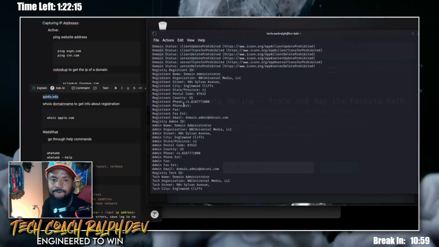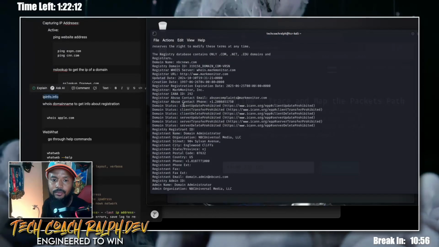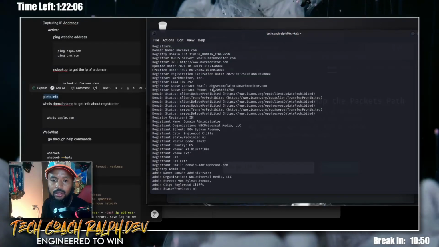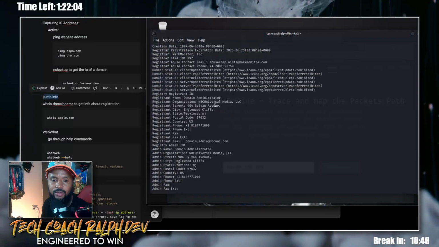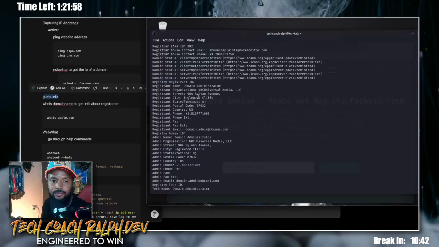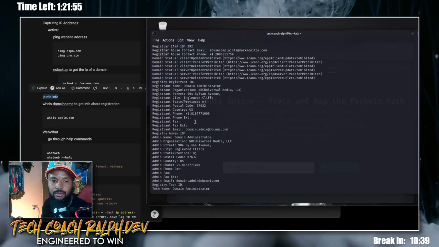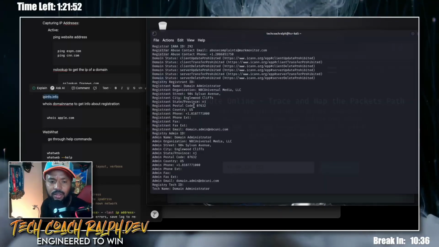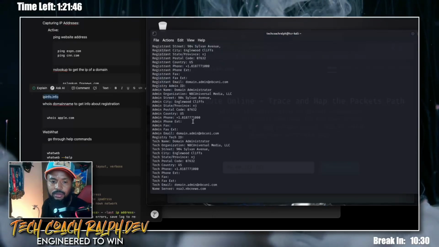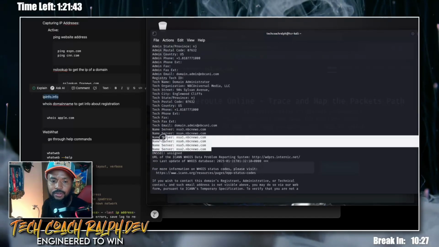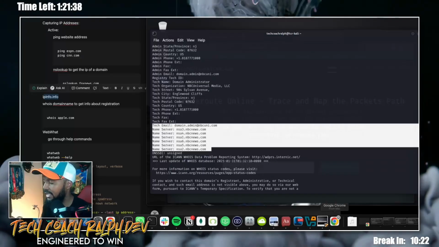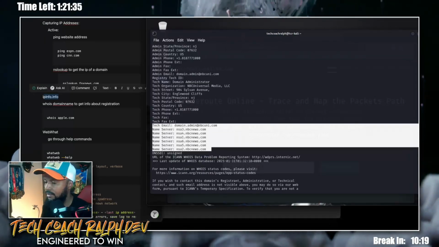The whois server, Mark Monitor, the registrar is Mark Monitor. NBC Universal Media, they're located in New Jersey, or at least that's where their headquarters are, maybe. Admin, so NBC News, New Jersey. Their email address, their name servers. All this information is information gathering, right? It is information gathering.